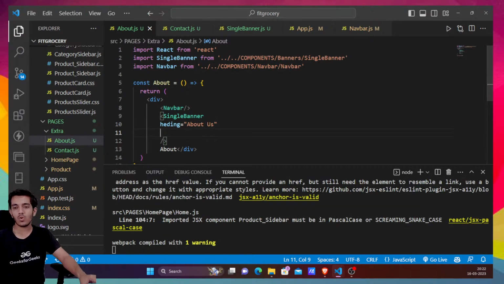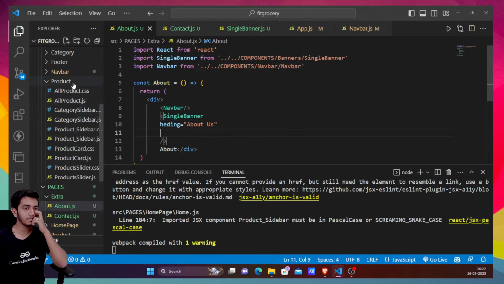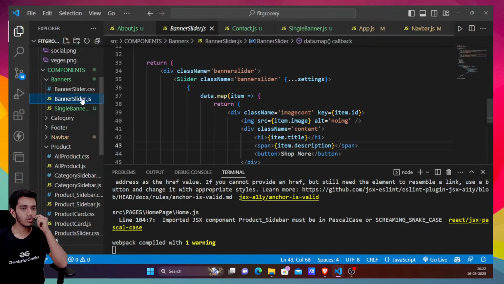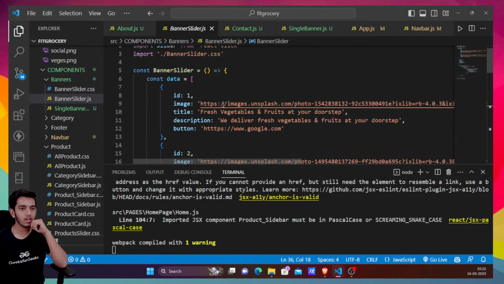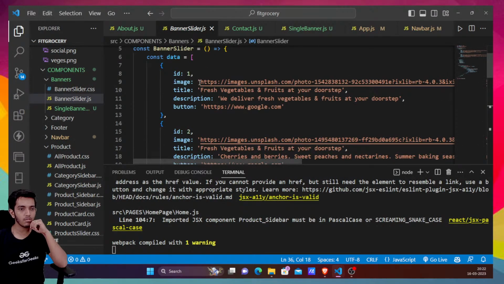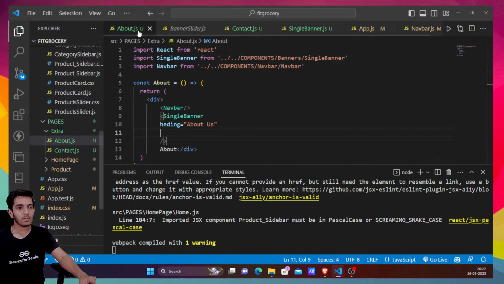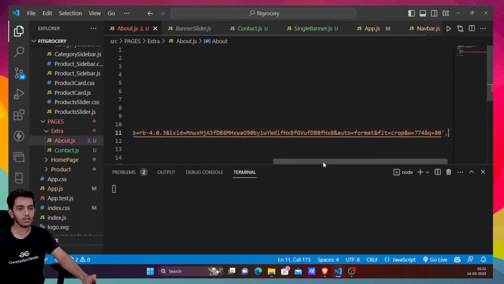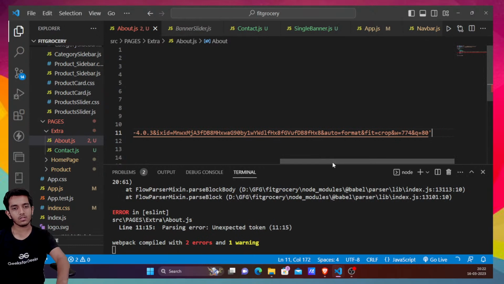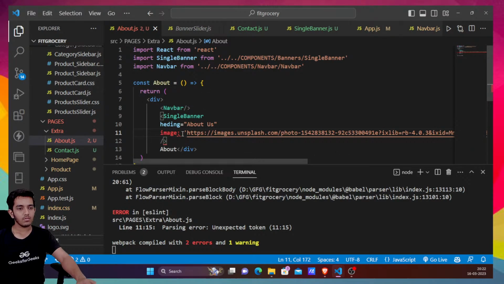And then we also want to show an image, so I'll just name it banner image, and I have an image path which I've been using here also. You can see that. Let's go to banner slider, and here you can see that I have two images. So I'll just copy this line, and in the about page I'll be pasting this, and you can just remove this, and we'll make it banner image equals.